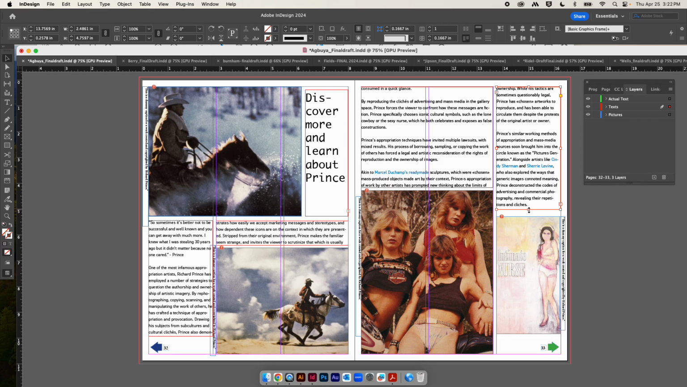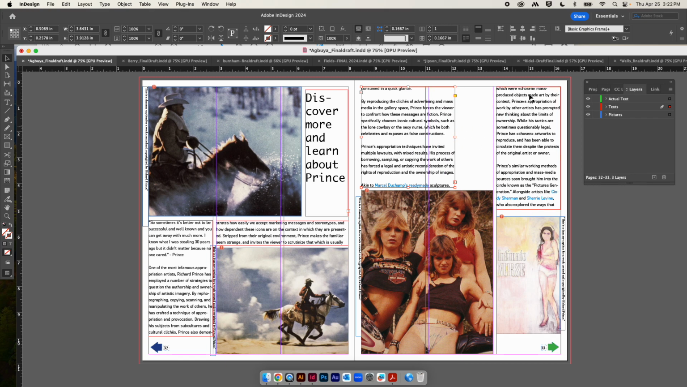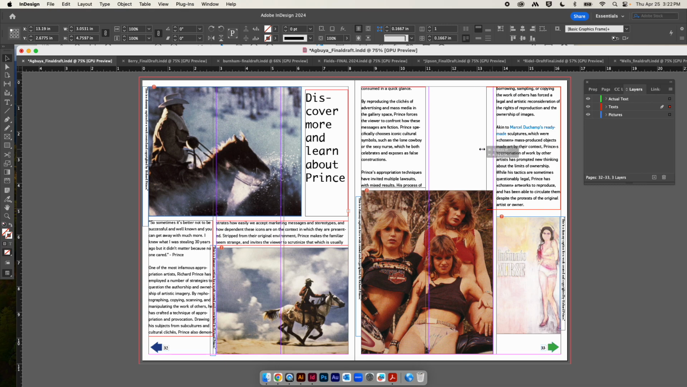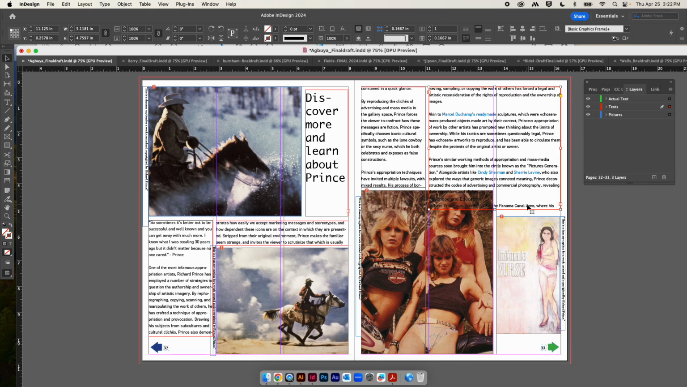Like here, it will automatically adjust. As you can see, this shifts. If you decide you want to have like one column here, you can see now it adjusts the text for you within those threaded columns.